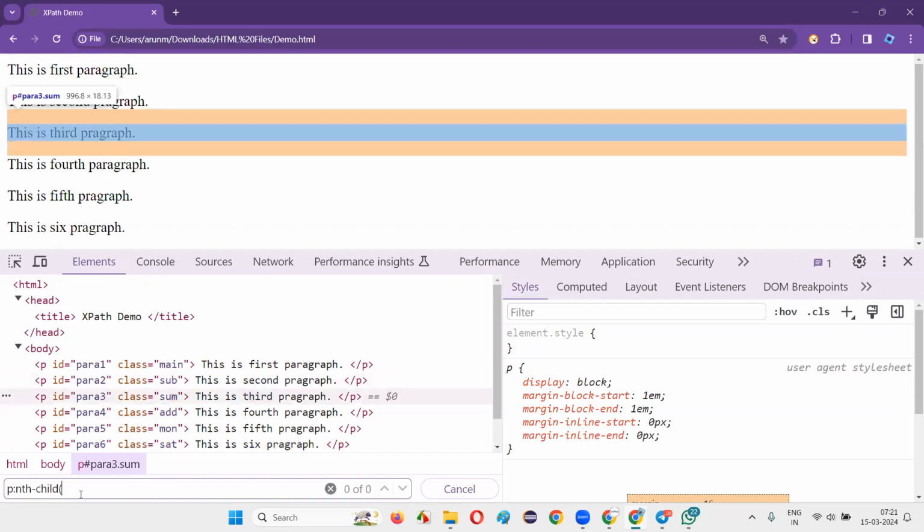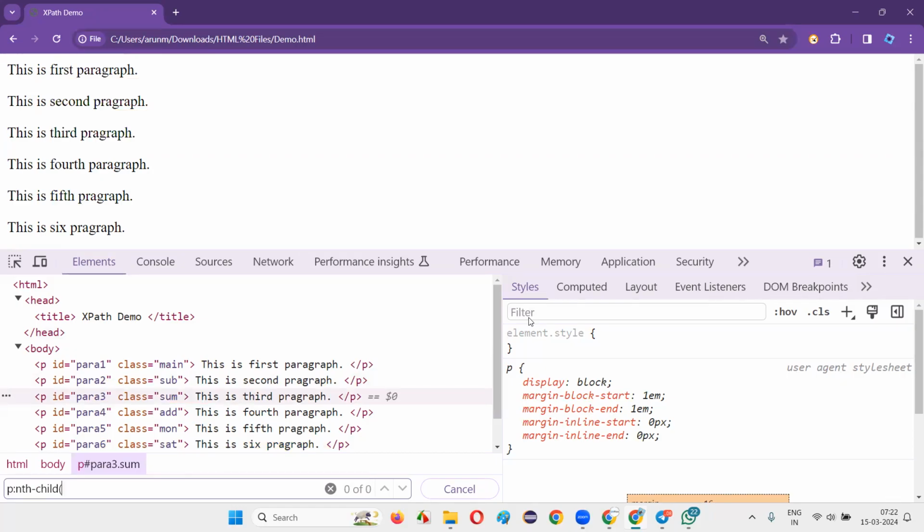Everyone type this in the chat box. 3 items. First-child, colon, first-child you type. Then colon, last-child. They will not have circular brackets.